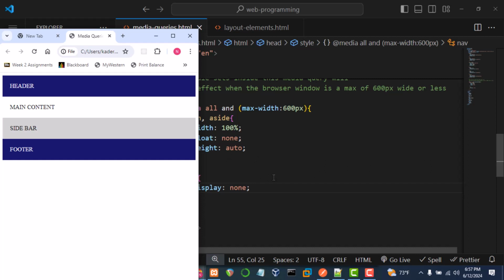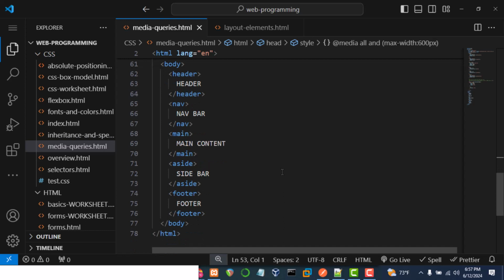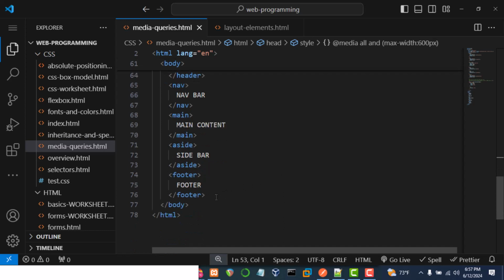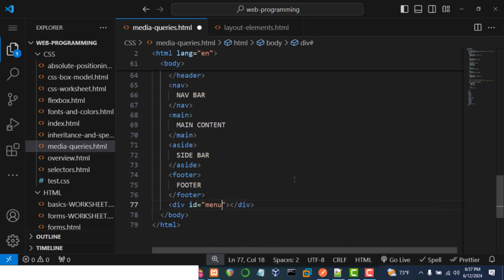Back over in VS Code, we're going to add an element that will be our button. Now we can add it right underneath the footer, and the reason why we can put it way down at the bottom is because we're going to use absolute positioning on it, if you remember that from the previous activity. So underneath the closing footer tag, add a div, and we're going to give this div an ID of menu button so that we can target it with a selector.